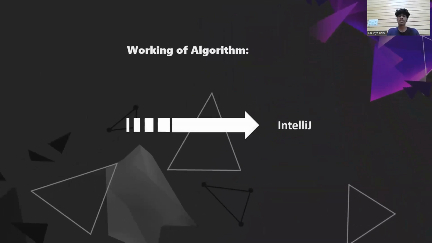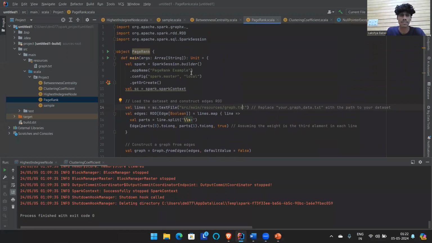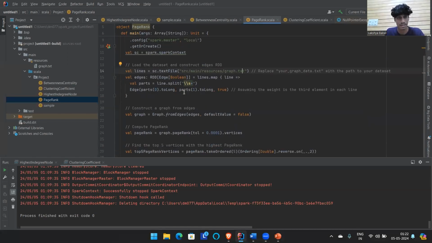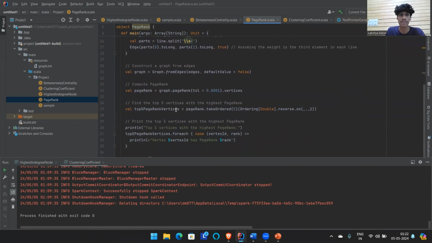For a better understanding of this, let's go to IntelliJ and discuss the code. So here's the code of the PageRank that we have written. Here we load the data and construct the edges RDD. Here RDD represents the resilient distributed dataset. Here we have constructed a graph from the edges, computed the PageRank, and found the top 5 vertices with the highest PageRank. Then later we print the top 5 vertices with the highest PageRank.